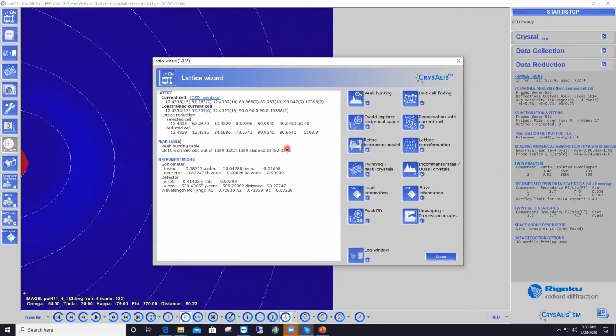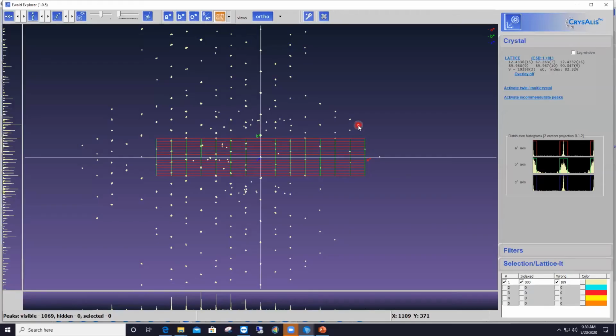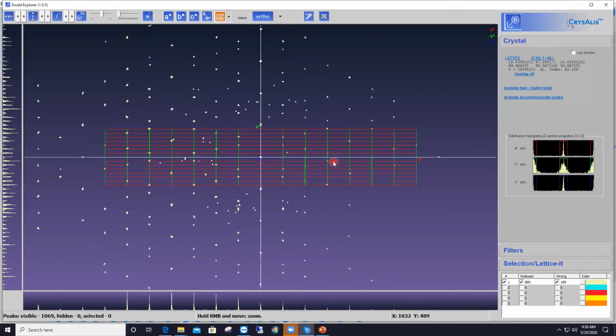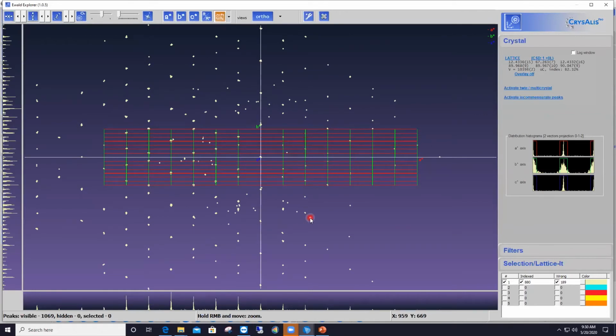And the lesson here is that even if you have a high percentage of reflections indexed, you should always, always, always look at your diffraction pattern in the reciprocal space. You will see things in the reciprocal space that you can't see otherwise. So I click on the eWorld Explorer button, and that's what everything looks like. Let me increase the size of the reflections so you see better what I'm about to show right now.